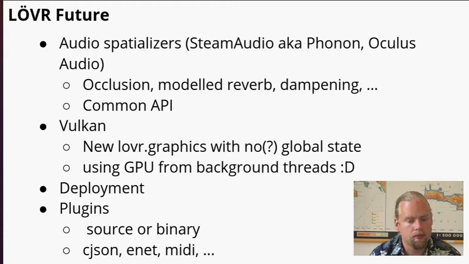I'm not going to talk about the deployment thing, I think. But I'd like to mention that there's a new plugin system, which is both source or binary. So if you put source code in the plugins folder, C source code, it'll be built together with LÖVR and become part of the LÖVR API. So that way you can add some more functionality in a way that's uniform with how all the other modules are built. This also works binary-wise.